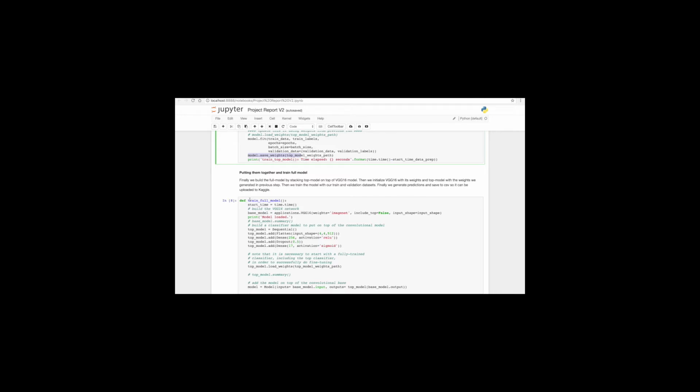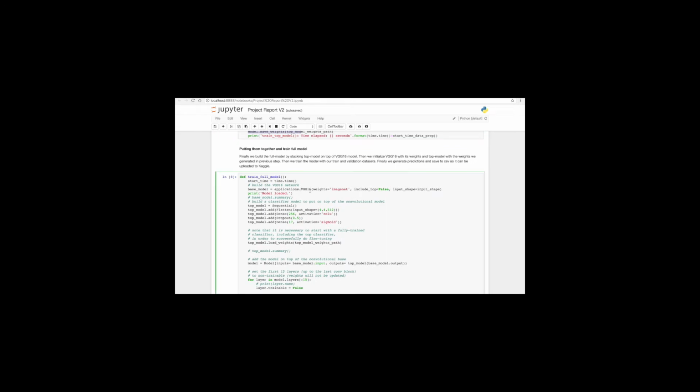And here we are building the full model, combining the top model and the VGG16. So here base model we have the VGG16 and top model. Here we load the weights that we saved earlier, and here we combine those two models, base model and the top model.